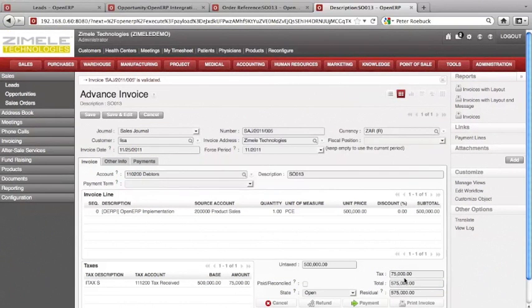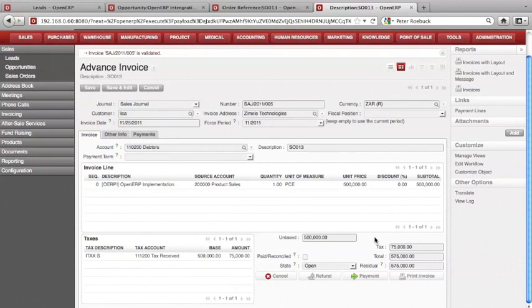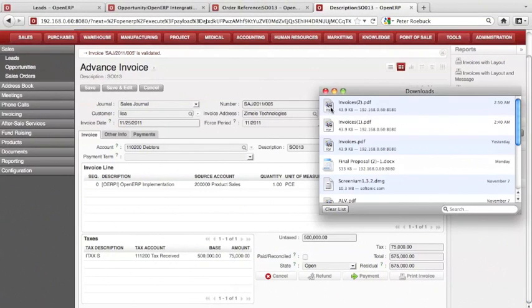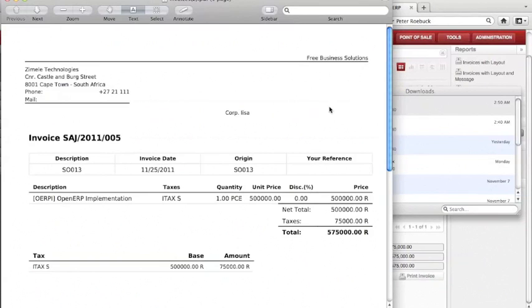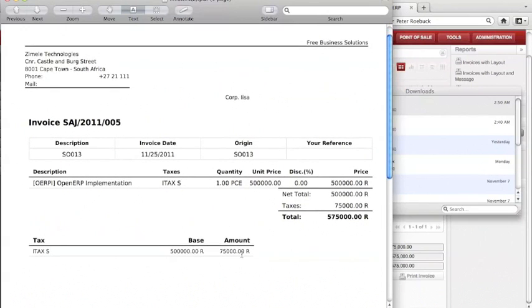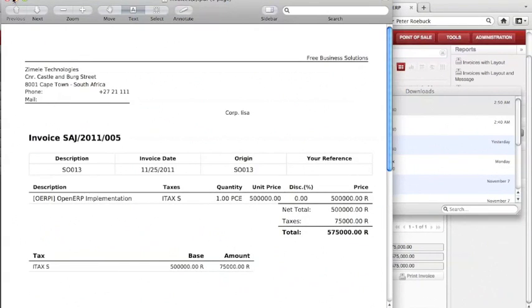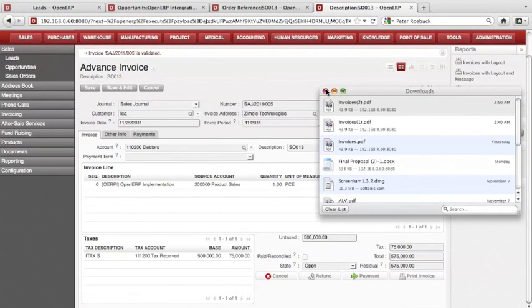Now validate it. Once validated, you can go ahead and print the invoice, which will prompt you to save the file. Yes, double click it, and this is how the invoice will look like. Let's close that.